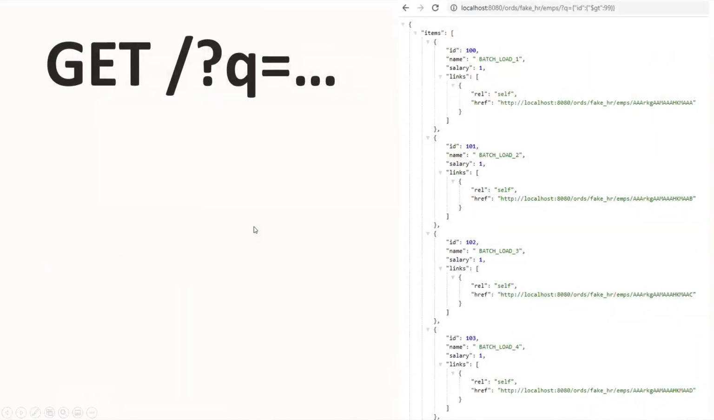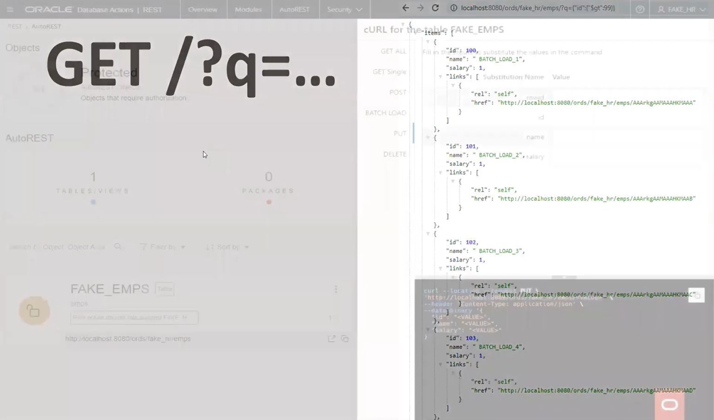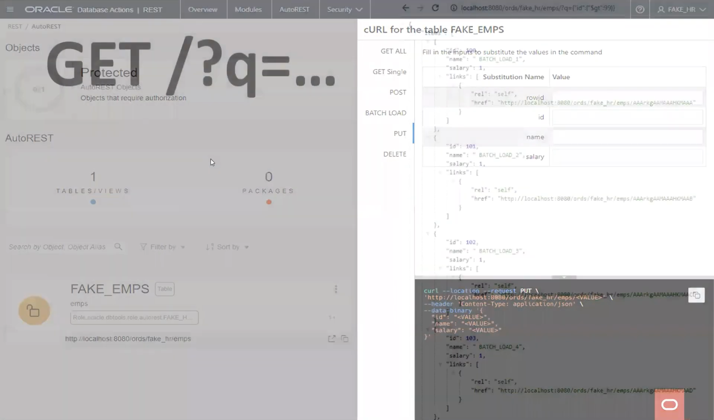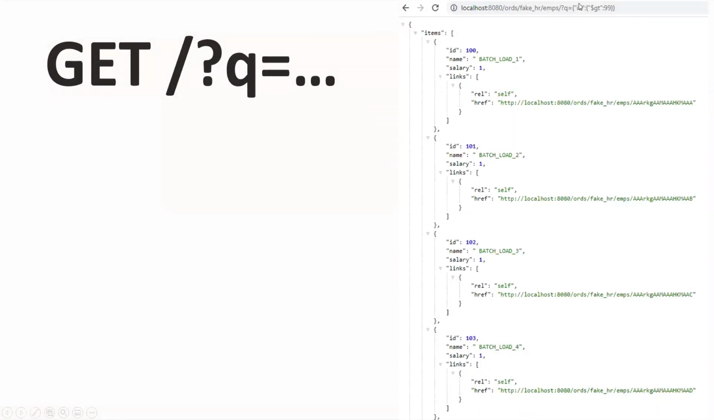I was talking to you about those query parameter strings that we can translate for you. So I don't have to get everything. I can just ask for specific things. So you can build your where clauses into the URI parameter. I'm saying, I want my employees, and in this case, I only want the employees where the ID is greater than 99. So I've got ID 100, 101, 102, 103. So instead of select star from, I get select star from where ID greater than 99.